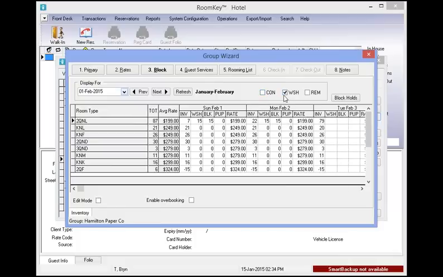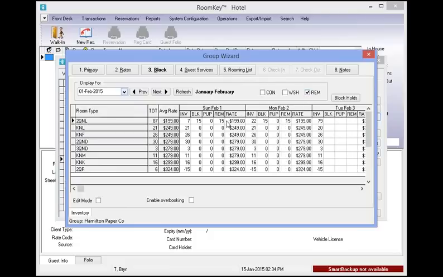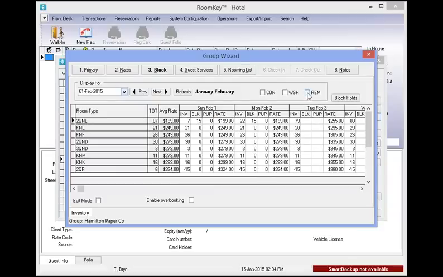Okay. Sometimes if we have a very large group, say we had 89 rooms in block and 77 pickup, instead of just doing the math, if we just want to see the difference, we can click on remaining. So right now, because I have no rooms picked up, obviously we're going to have the same amount in block here. Okay.